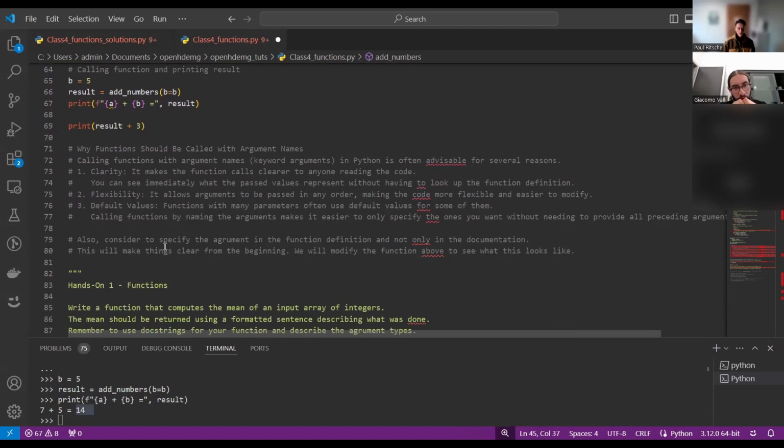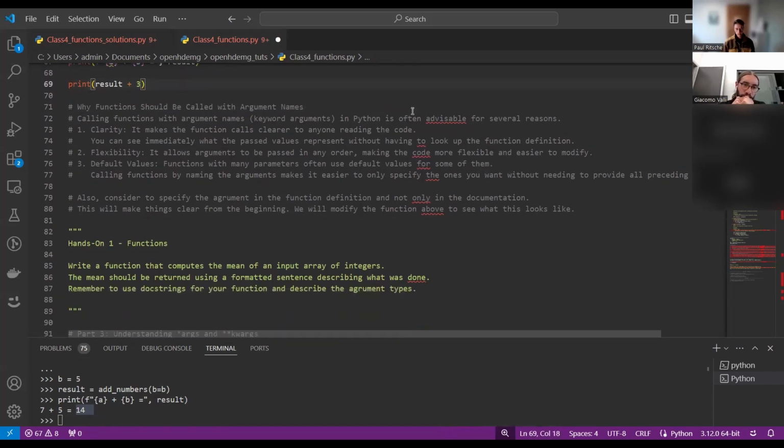I have most of what I said written down here for you. So why a function should be called with argument names, or keyword arguments: it's clarity, flexibility, and default values, as we've just seen.